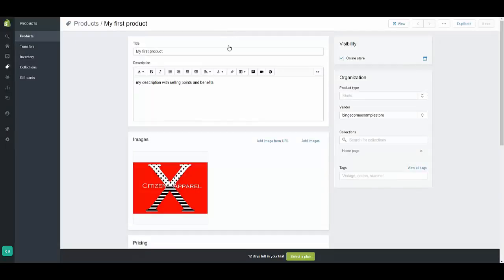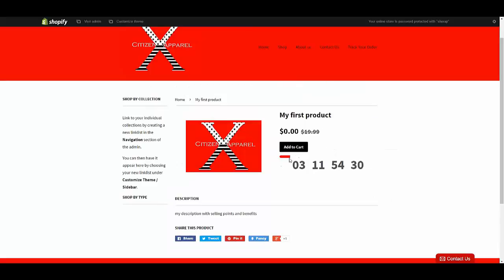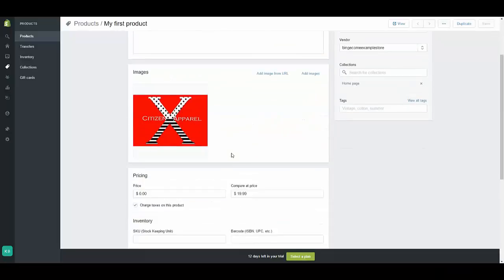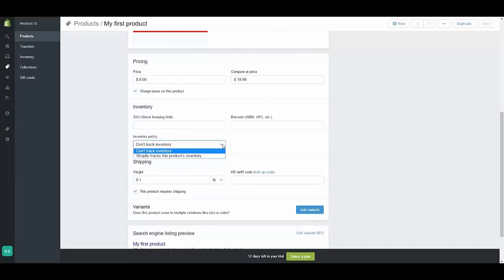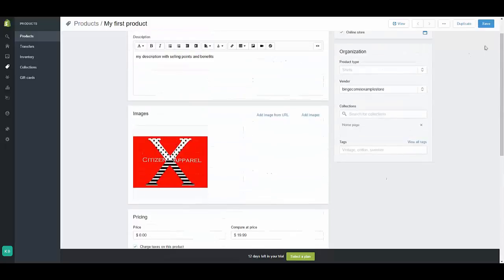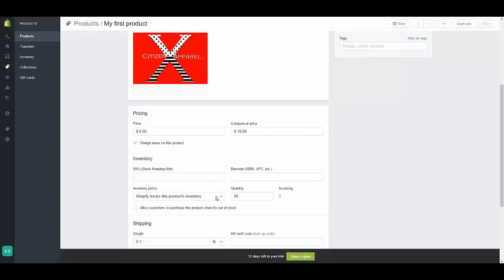Now, if you want to add a little more text to this, on top of this bar right here, you can change the way these countdown timers look. So you can add an inventory. Even though maybe you have 300 available, you can make it have a little bit more scarcity by putting the number at, say, 50. And then I'll save this product real quick. So now there's 50 in stock, and I selected Shopify tracks this product's inventory.